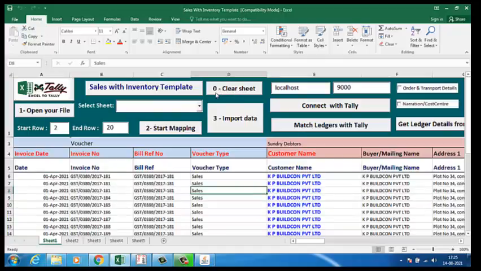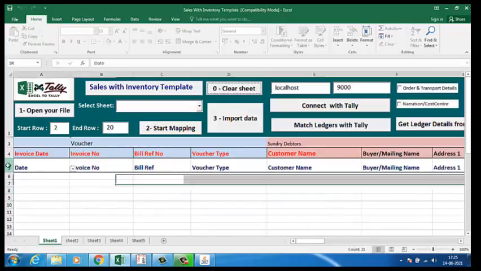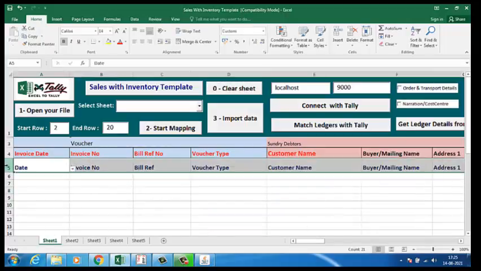We have provided easy steps here, starting with 0 clear sheet, 1 open your file, 2 start mapping and 3 import data. Click on clear sheet. All the data present here will be deleted. We'll clear the 5th row to see the mapping.